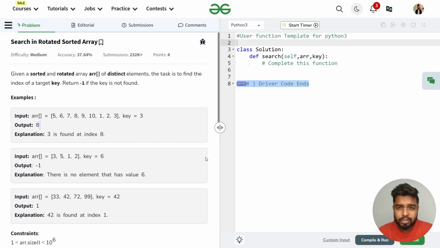In this video, we will discuss the problem search in rotated sorted array. The problem has been asked previously in companies like Flipkart and Amazon. So let's have a look at the problem here. The problem says that we'll be given a sorted and rotated array which is having distinct elements, and the task is to find the index of the target element. If the target element is not present, then we have to return -1.